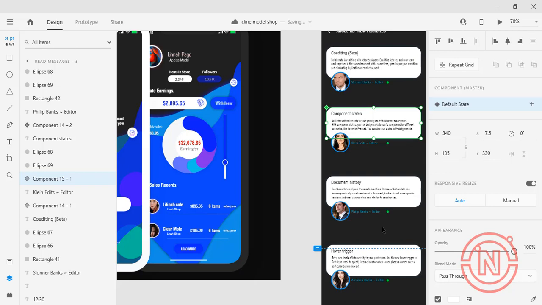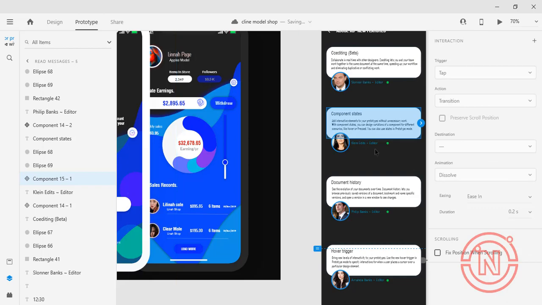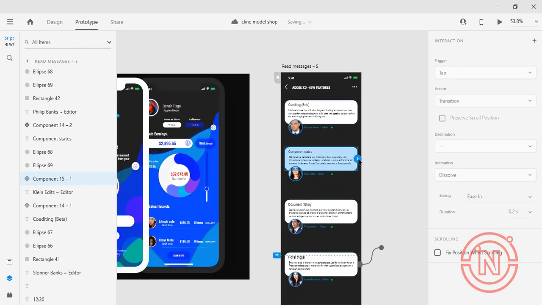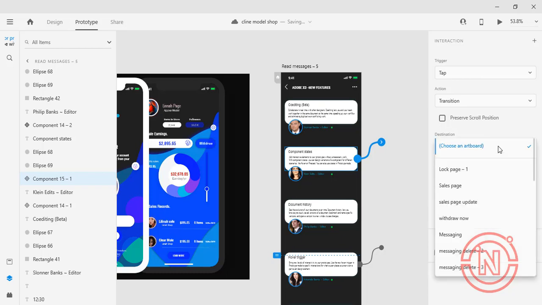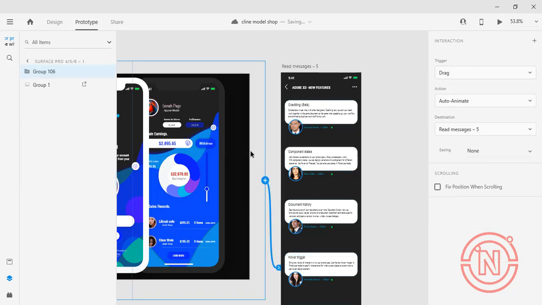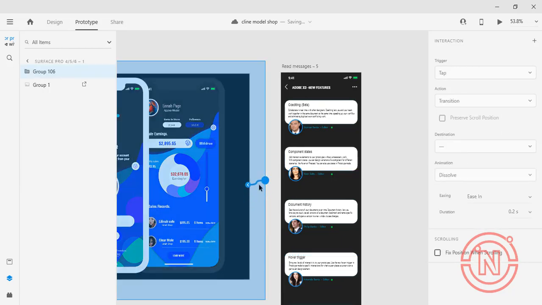The next update they did is document history. This comes to prototype, so I'll just show you what I did. Let's say, for example, that whenever you tap on this, you go to the login page. Let me just do that because I already have this design. Let's say that you want to apply the same on this other artboard here. So I'll just remove this.